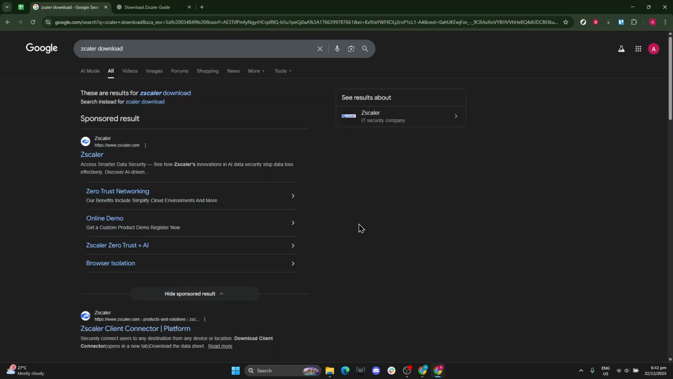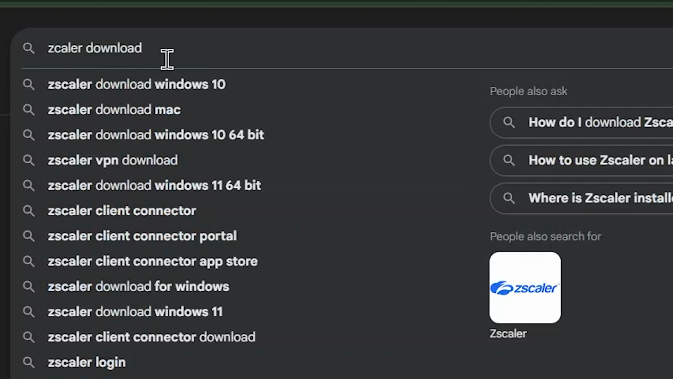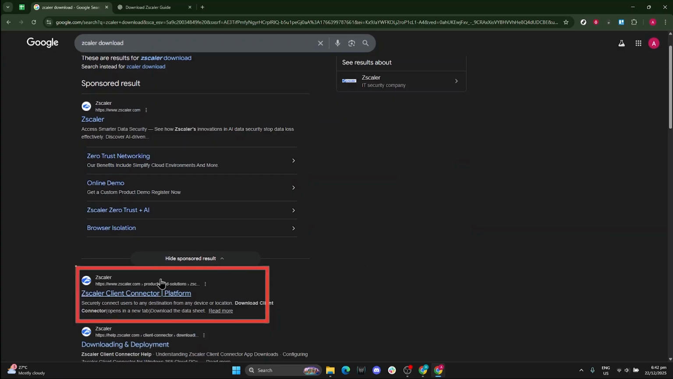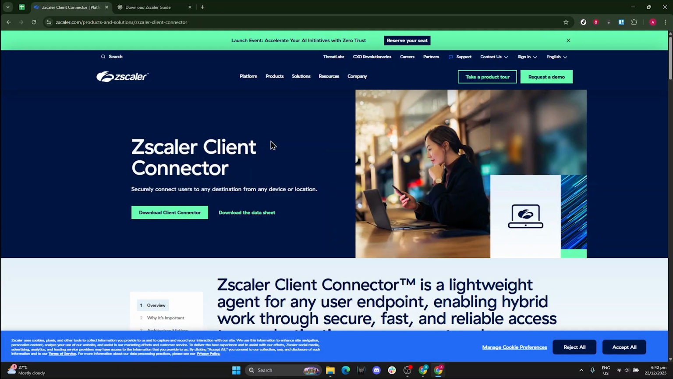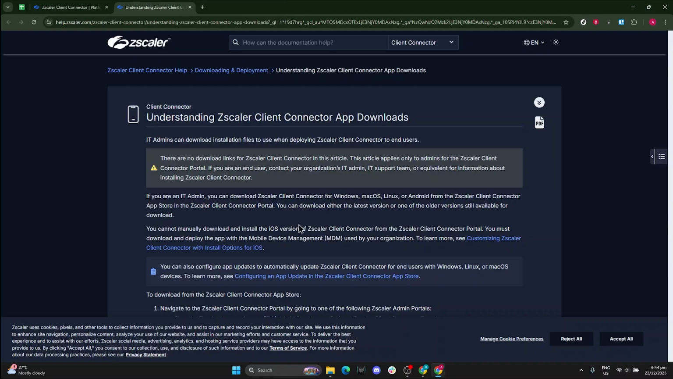In this video, I will show you how to download Zscaler for Windows. The first thing you need to do is search for Zscaler download, and then click on this client connector. Make sure you authenticate with your Zscaler business account, and then click on download client connector, and here you will see the steps on how to download the Zscaler.